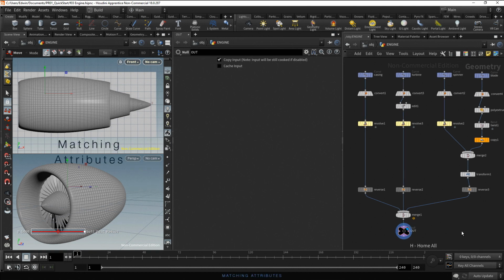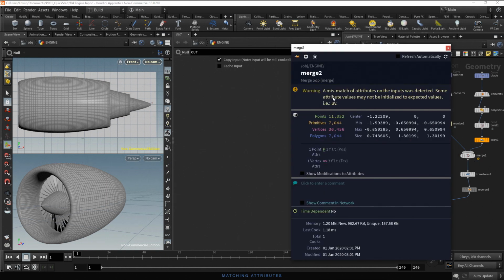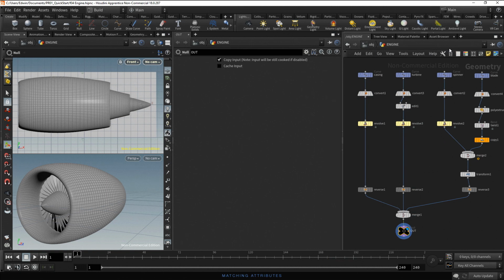A final issue in the network. In the Merge 2 node, you can see a yellow warning sign. If we click on the information icon on the node, a message says that a mismatch of attributes on the inputs was detected. An attribute named UV is causing a problem.